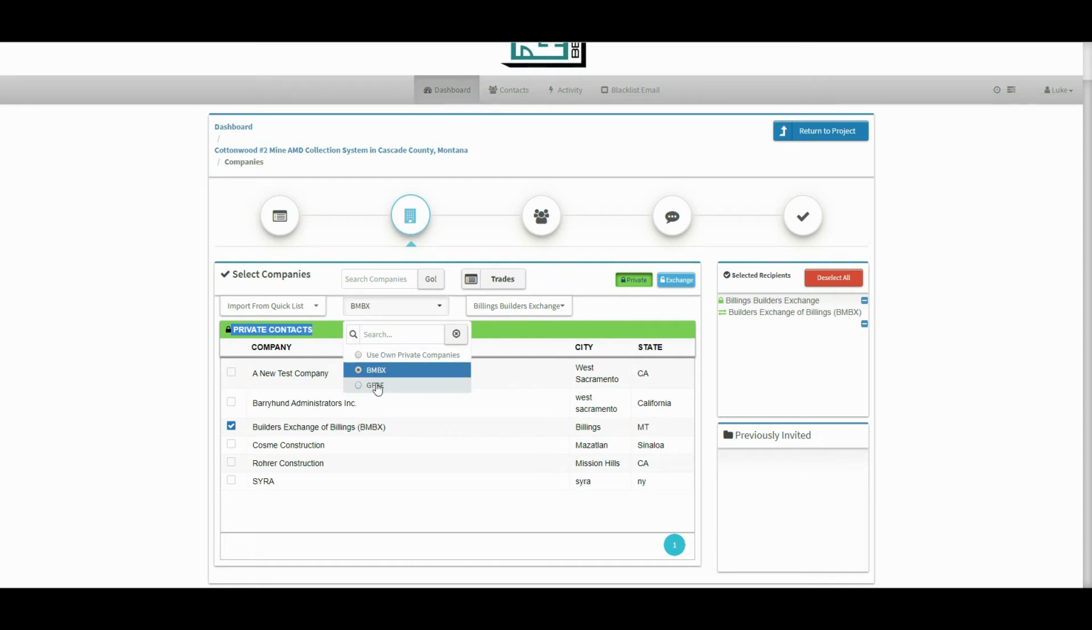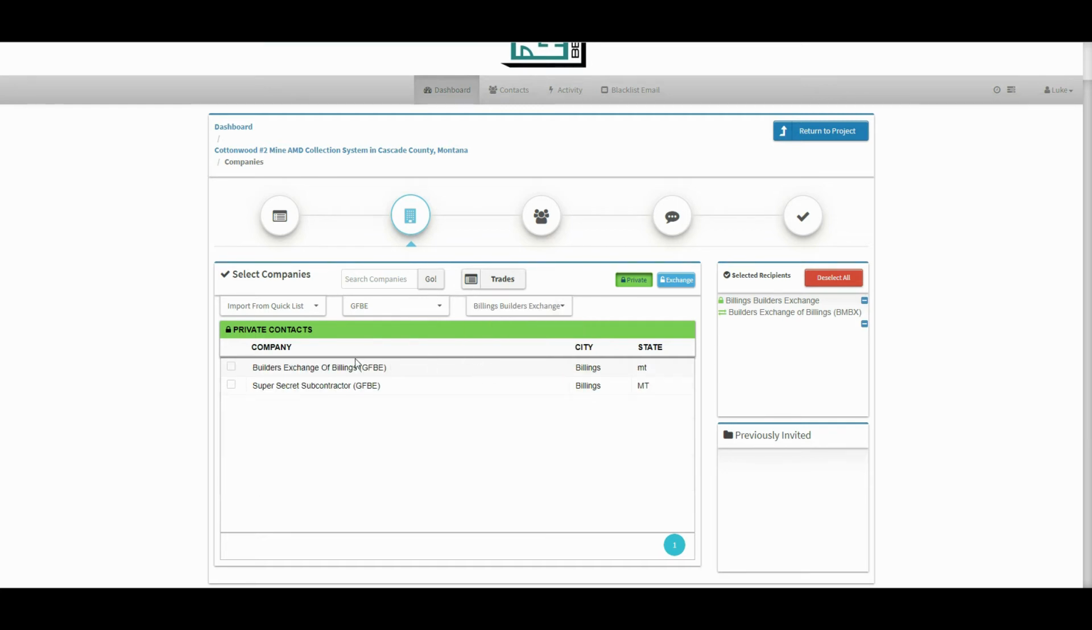I also have an office in Great Falls, so I'm going to go to the Great Falls Builders Exchange. I'm going to select the Billings Builders Exchange, the company that I am, and I see here that I've got a super secret sub, and I've also got Builders Exchange of Billings in Great Falls. So I'm going to invite, this lock means that it was my private sub. This arrow symbol means that these were crossover companies. So one of them I grabbed from the Great Falls office of Billings Builders Exchange, and one I grabbed from the Bozeman office of Billings Builders Exchange.